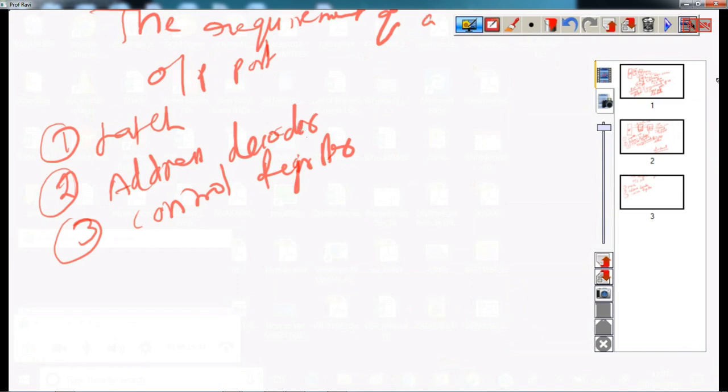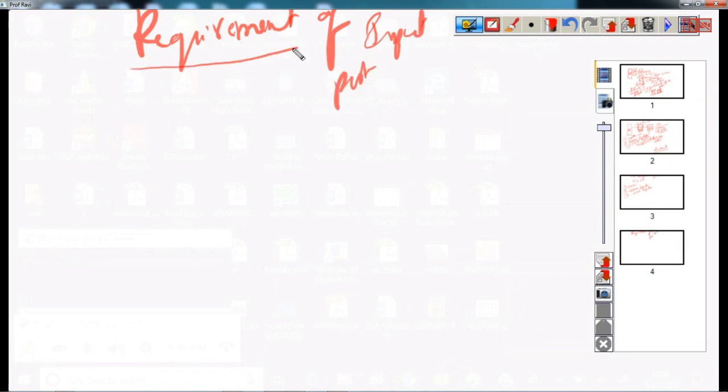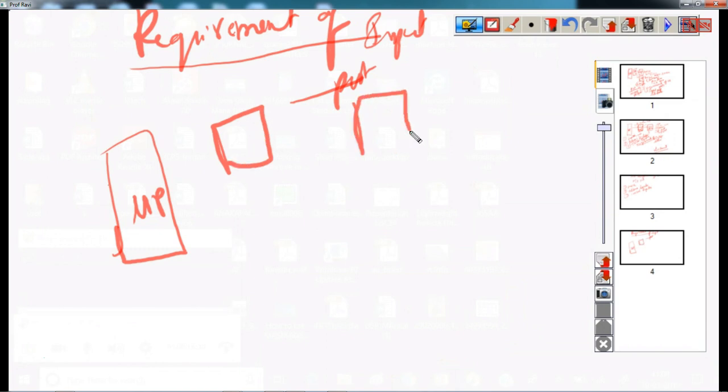So now we'll take up what would be the requirement of an input port. In a microprocessor system, we are connecting input devices using port pins. So the data which we are sending to the microprocessor from a device should be done through a port.